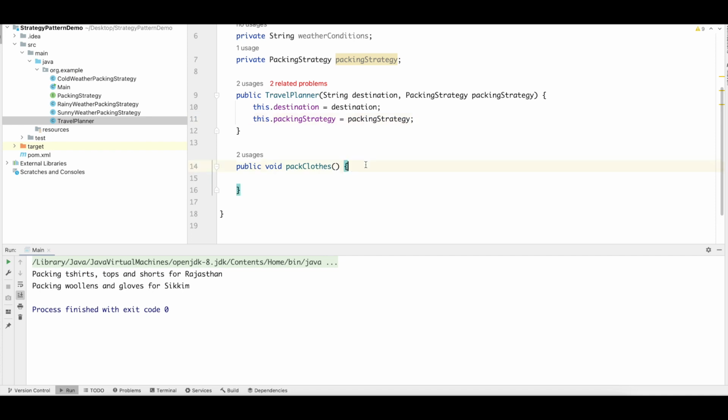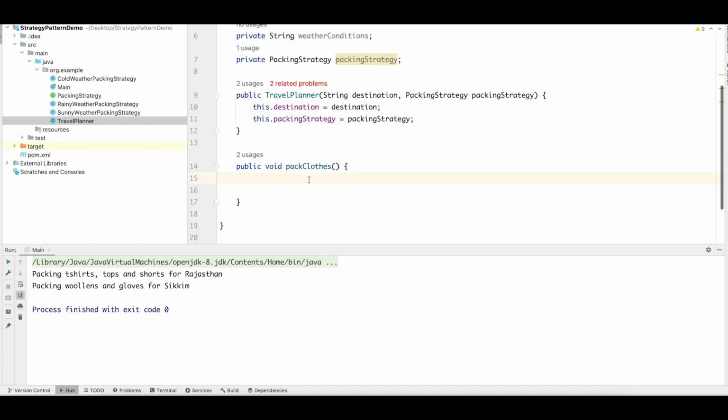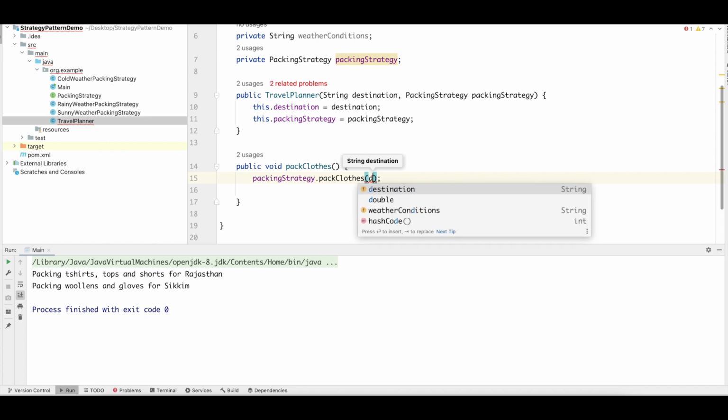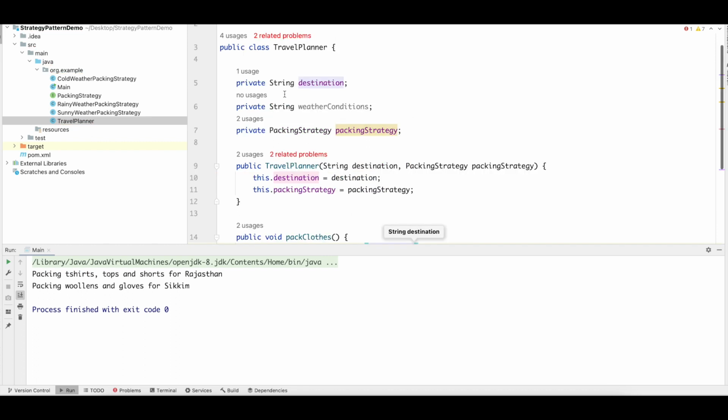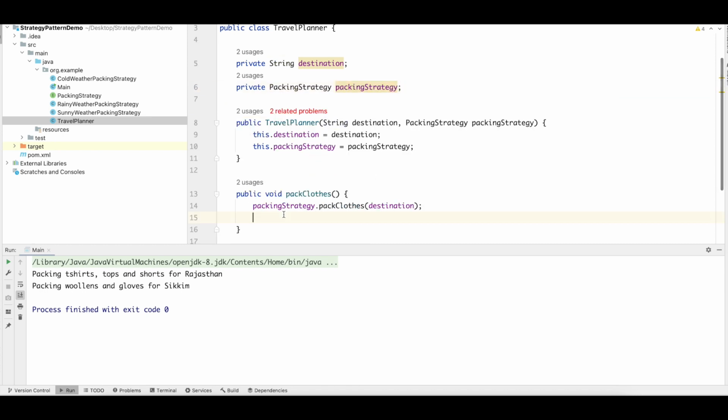Now over here, what is going to happen? If you see, all the strategy classes are also going to override the pack clothes, right? So when I am inside my travel planner's pack clothes class, I just have to call the packing strategies dot pack clothes based on the destination that it is given to us. So I'll just pass in the destination. I'll just remove this instance variable called weather conditions also. So I'm just going to call the respective concrete class of the packing strategy again, which is going to come in from my constructor. So this is the change I'm making in the travel planner.